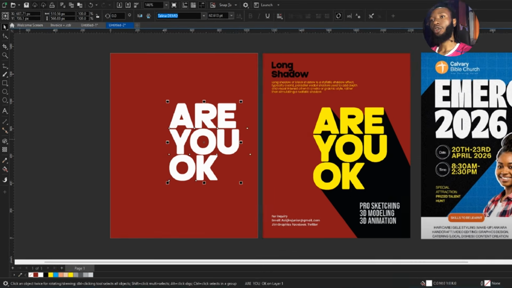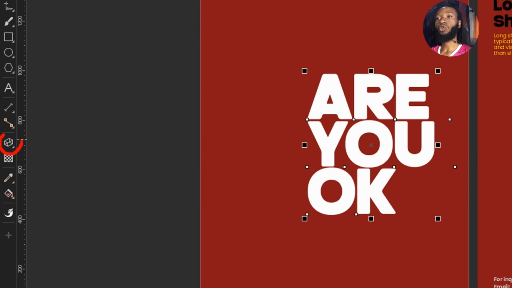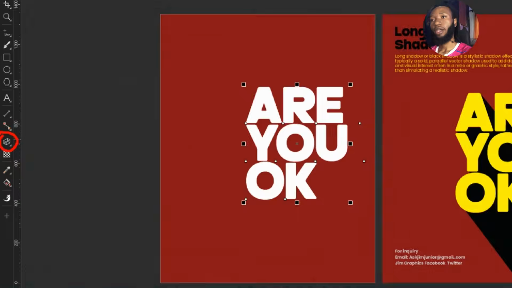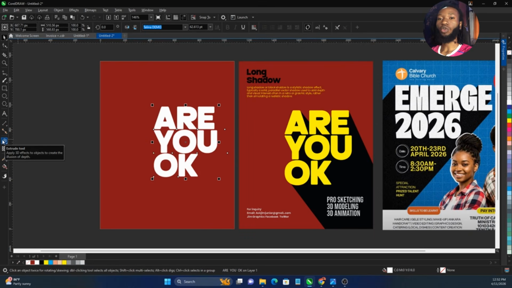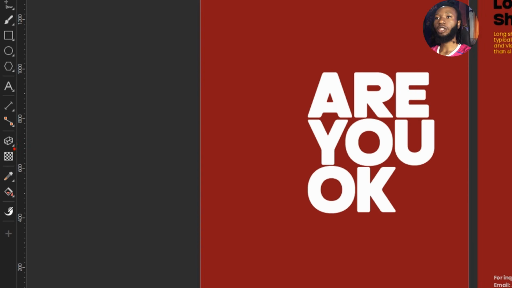You're going to come over to this extrude tool. This is the tool you're going to use to create the long shadow effect in CorelDRAW. If you come over to this, you will see extrude. In case you're not seeing it here, let me show you something. If you look closely, you're going to see there's an arrow pointing down there. This arrow is to tell you that there are other tools under the tools you're seeing.